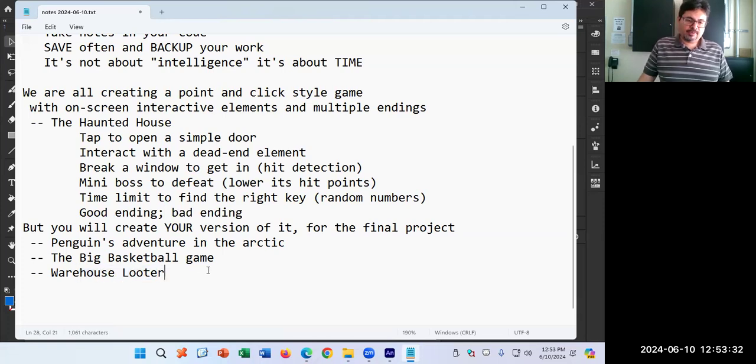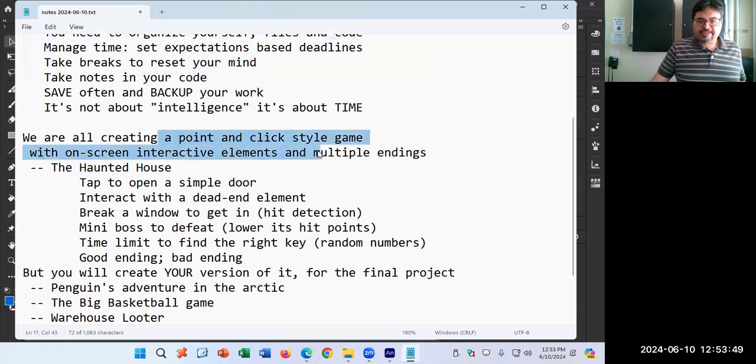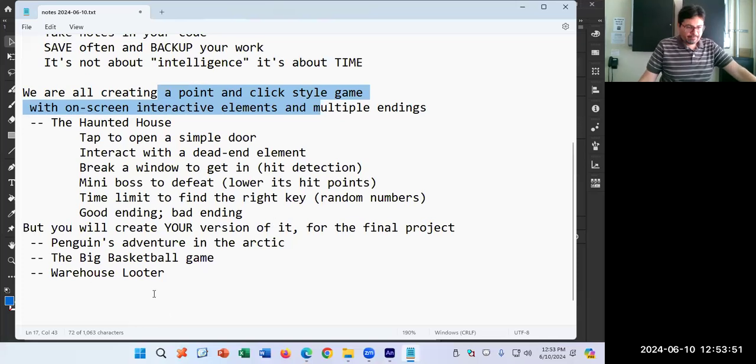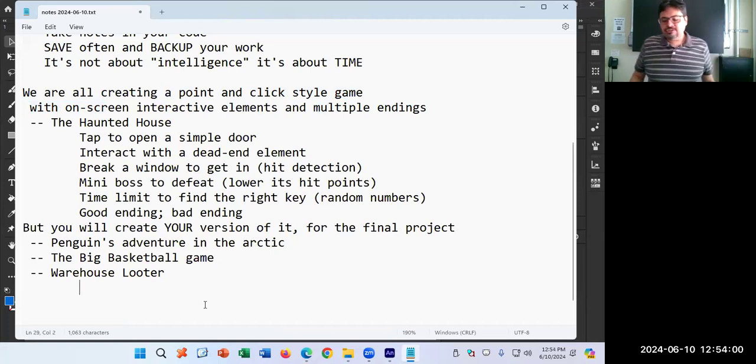Thank you for that. No one else responded. Please respond. It will be helpful. So on the warehouse looter game, here are some things we can think about. Let's think about if we were going to make a game called Warehouse Looter, and it's in the style of a point and click game, what are some things that might be how you play the game? What do you do in that sort of game? What can you interact with?